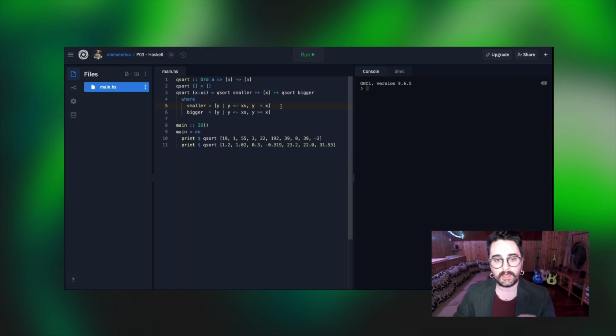And we are doing the same for bigger, which is the other function that we are going to create inside the QuickSort body. And in that case, y must be greater than or equal to x. So we are basically dividing our original list into two different lists. One containing all the numbers that are less than x, and the other one where all the numbers are greater than or equal to the head of the original list. So that said, we are basically returning QuickSort of smaller.